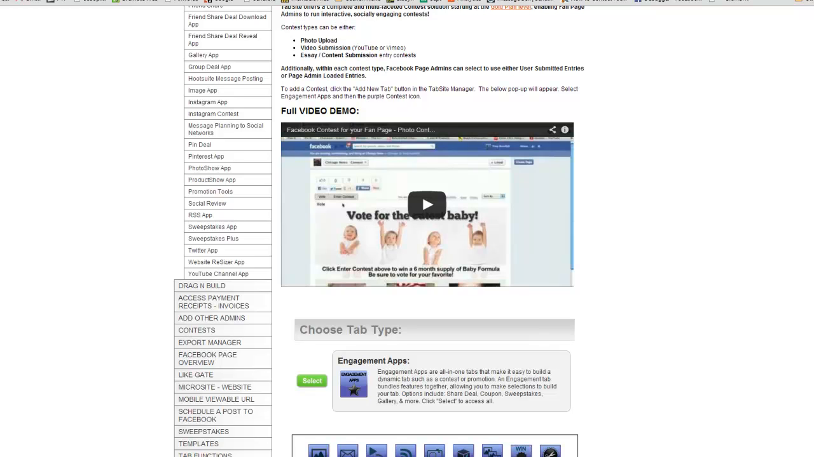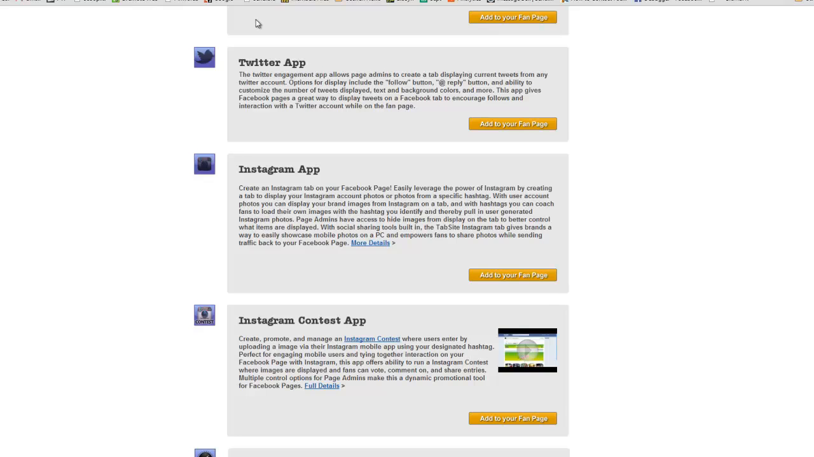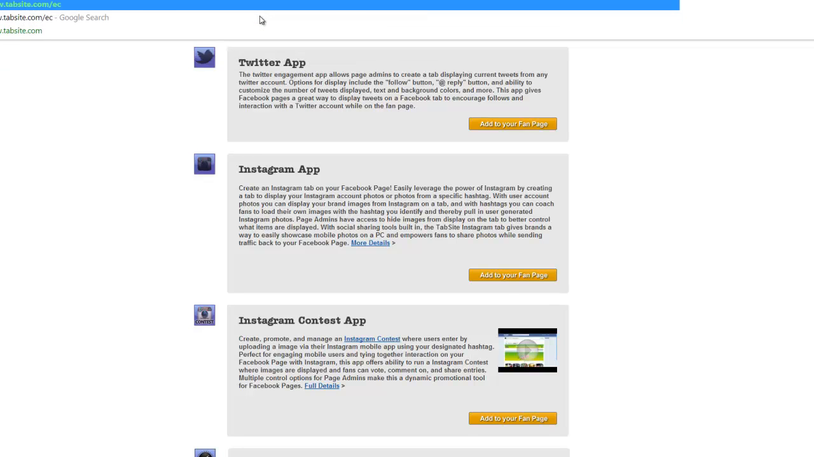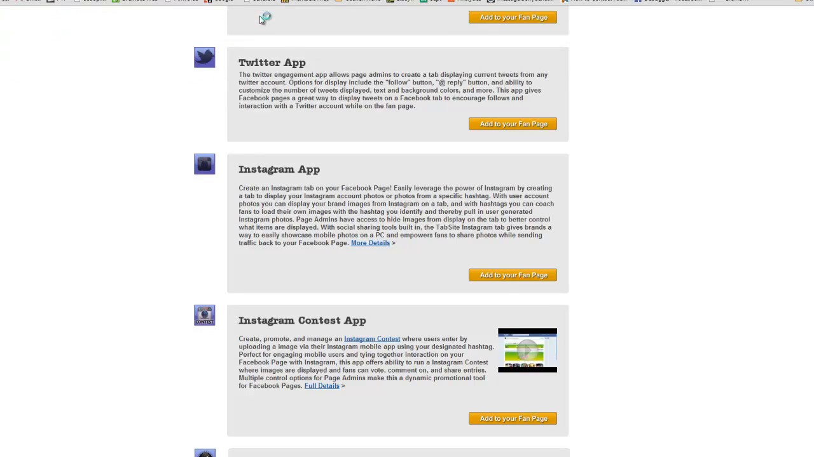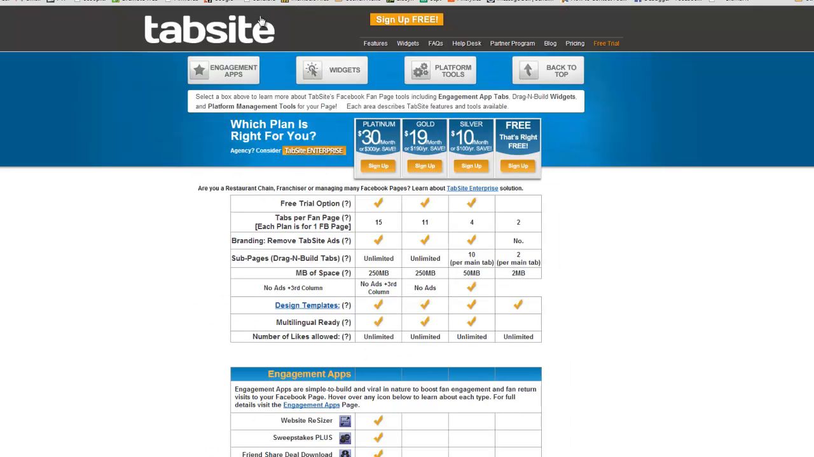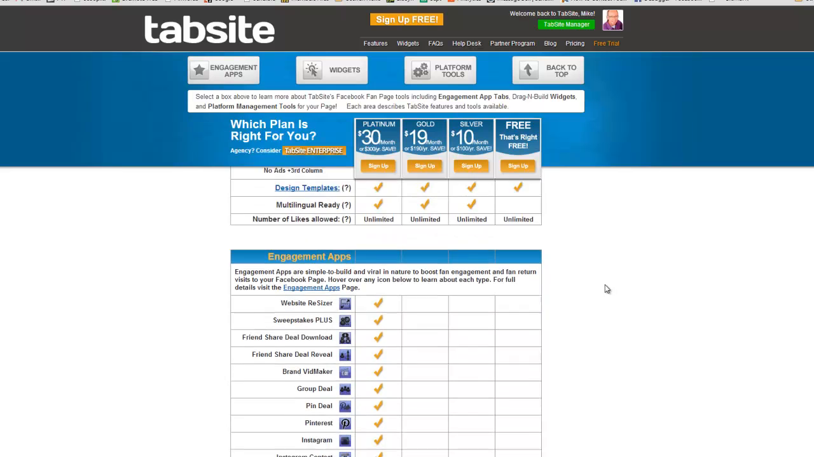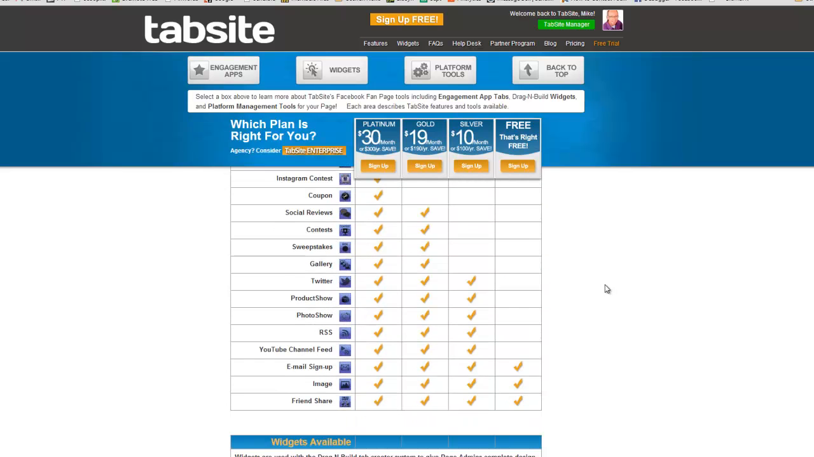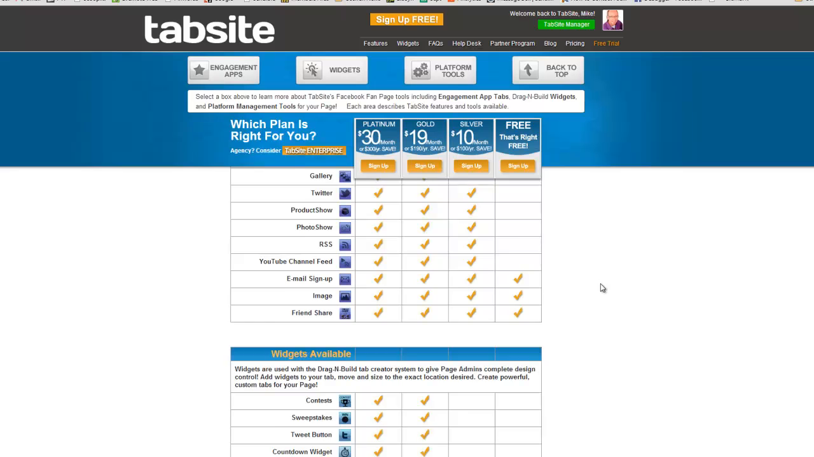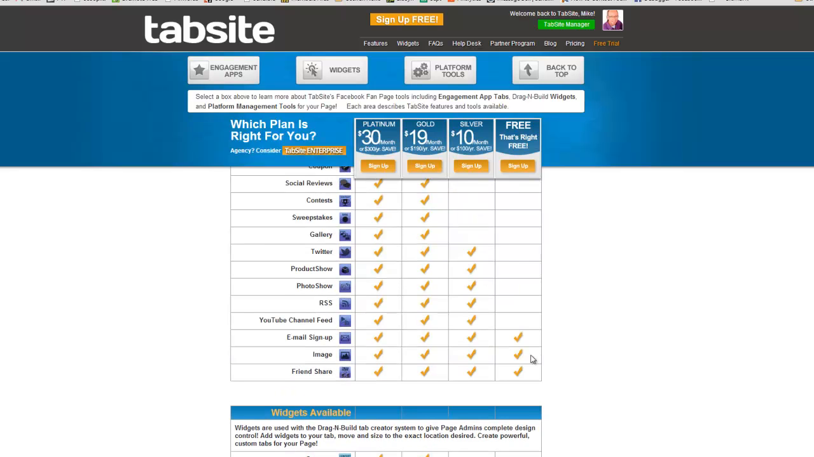Is there anything free for small businesses? We have a 14-day free trial of any plan, and we also have a free basic plan that we offer so that you can have some details there. If I go to tabsite.com/compare, this goes through the different features. So at the free level, that's totally free 100% of the time.